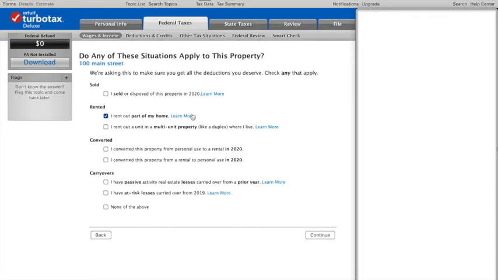And here's the key thing: there are special situations that apply in your activity. Most of these are probably not relevant. You may want to go through these and see if they are. The important one is you want to say, I rent out part of my home. That's the important one that you want to check so that you specify that you're renting a room. This might be, I converted property from personal use to rental. That very well could be true. If that's true, check that. Otherwise, let's go on.